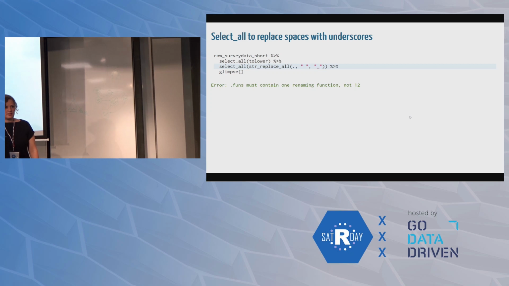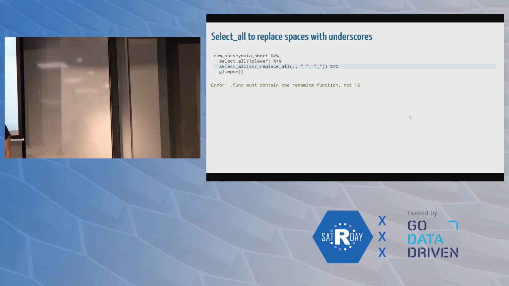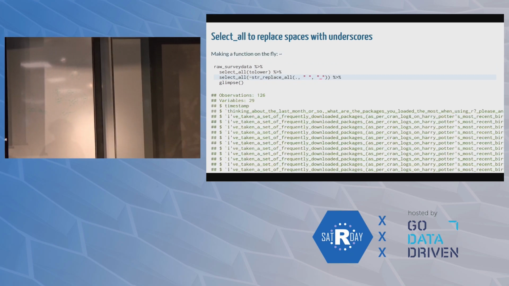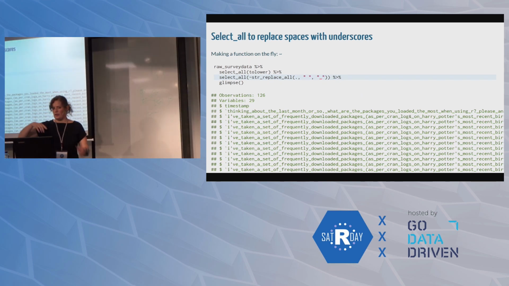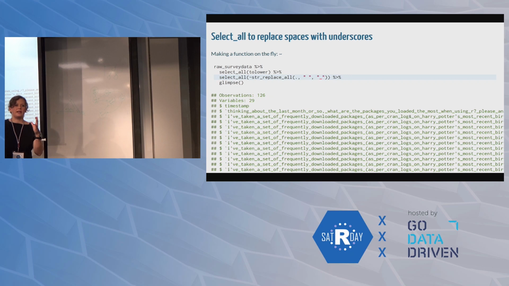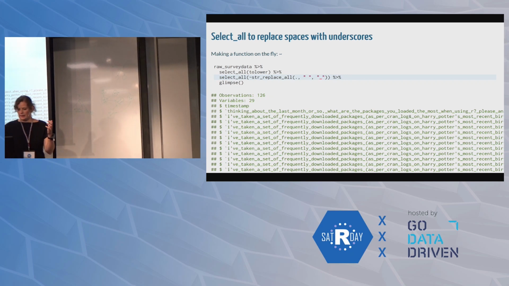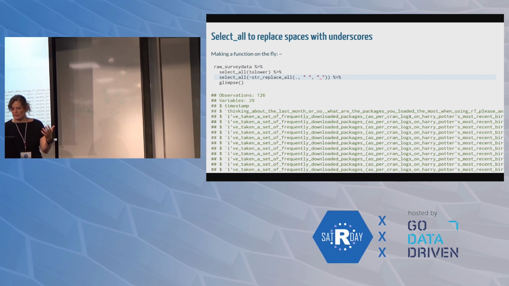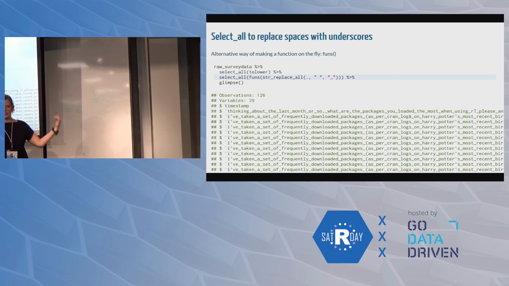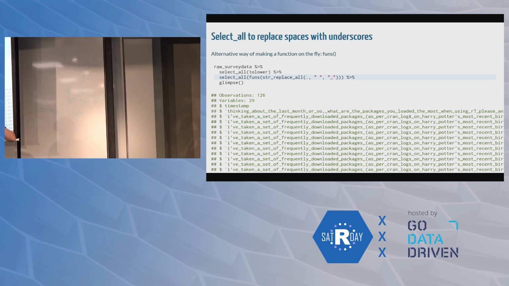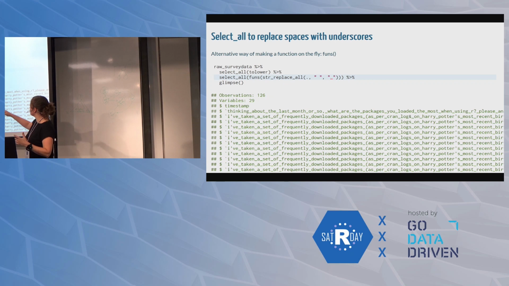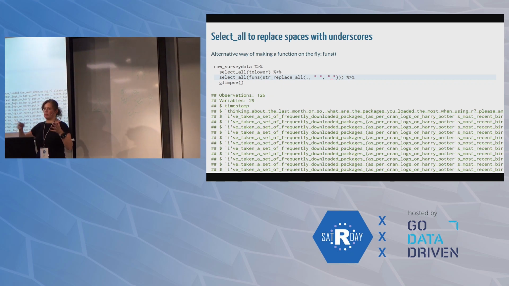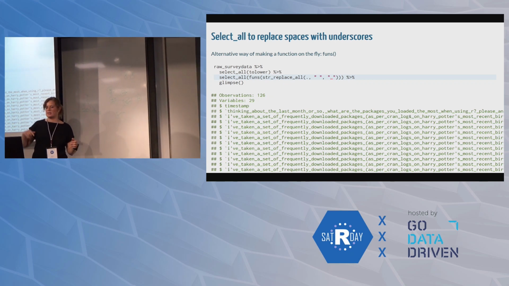So the way to fix this is pretty simple. And if you use the purrr package, you already know this. You just put a tilde in front. And the tilde is telling R, take that thing and turn it back into a function. There is an alternative, which is to wrap it into funs. And in most of the documentation, this is what you will find, but the tilde works as well. So it's the same thing. You take your string replace all, and you wrap it either in funs or you put a tilde in front.